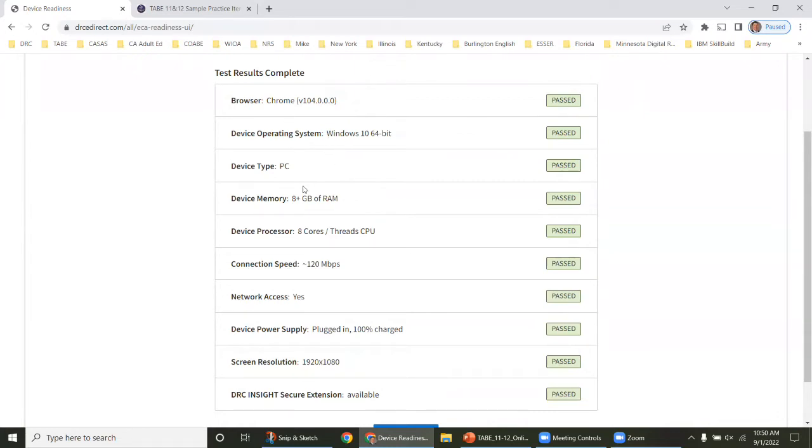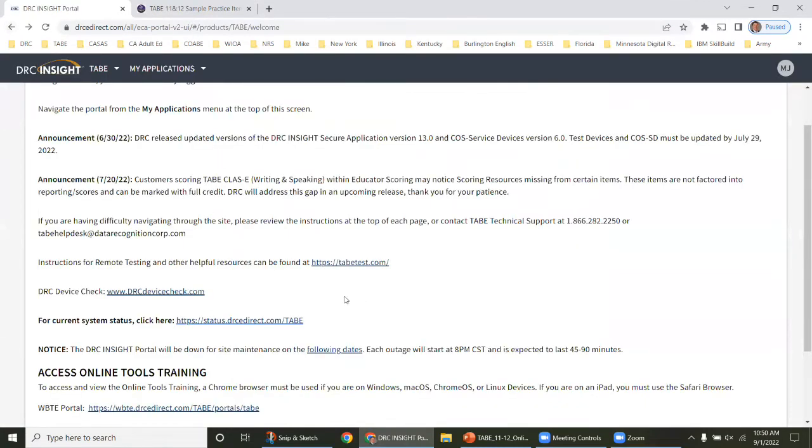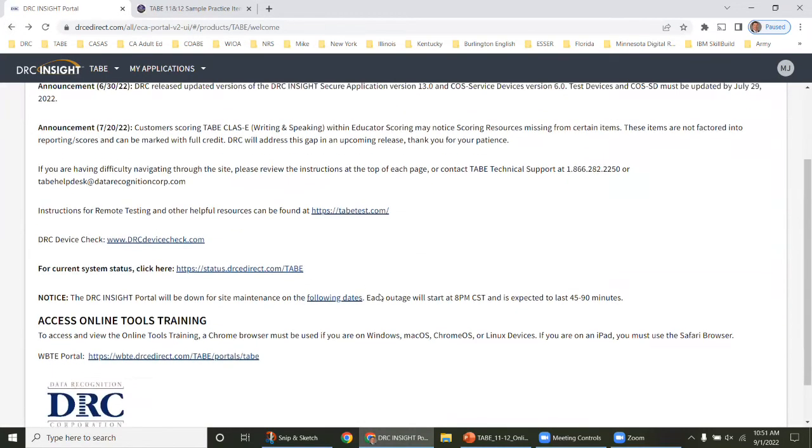And instead of you asking them, what browser do you have? What operating system do you have? How much memory do you have? You can just do that device check real quick and see if a student can test at home with their computer. The last link I'm going to show is the status system.